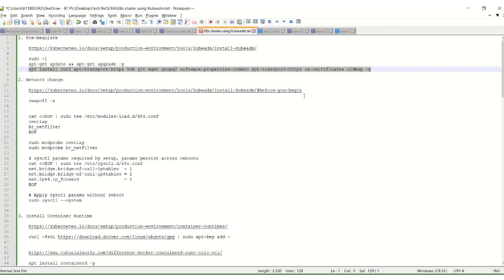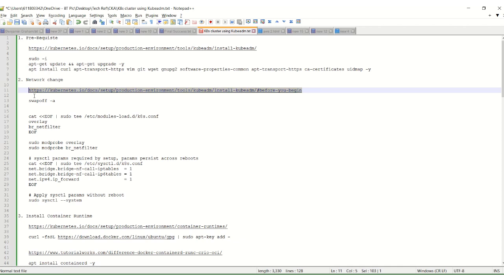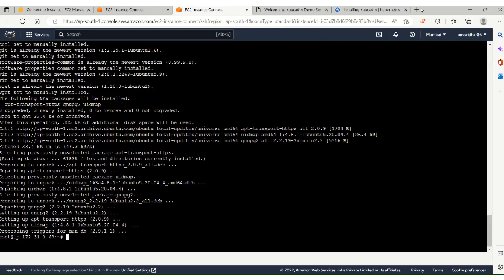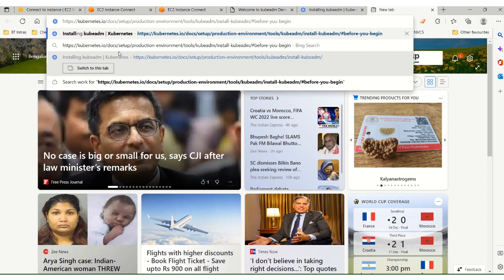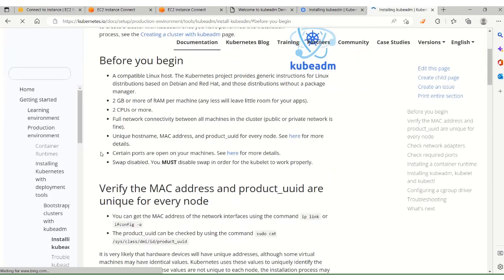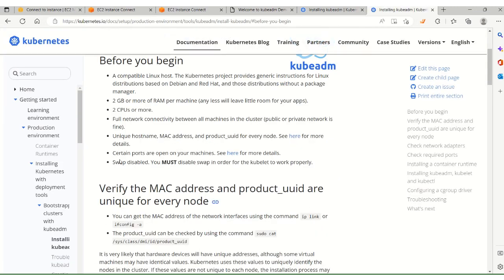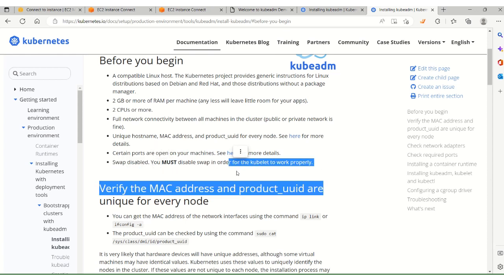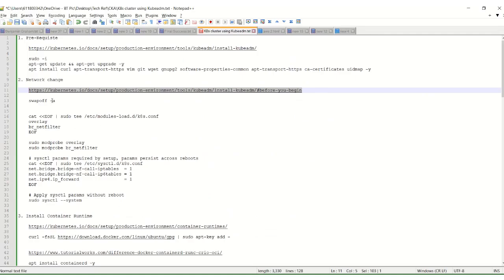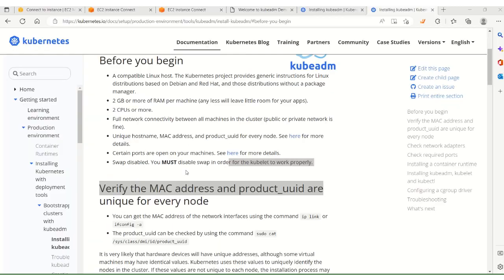Okay. Now what you have to do, network. In the network part, to start with, we have to switch off the swap memory. Why? Because the pods expect it like that, and even Kubernetes states that swap should be disabled. You must disable swap in order for Kubernetes to function properly. That is the reason we follow this and turn it off.